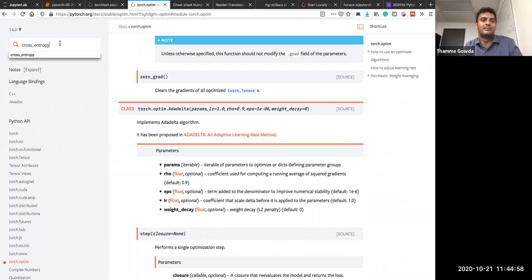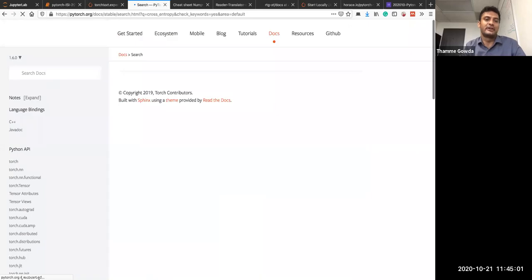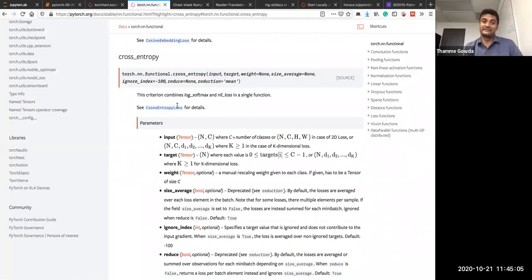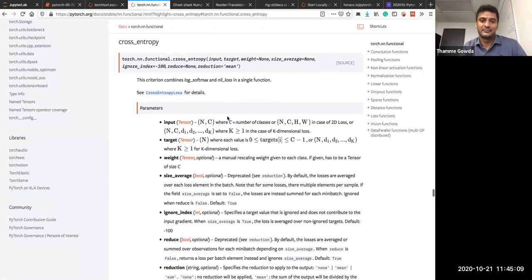So this is another potential bug, because we assume we are giving probabilities, but what if the function is expecting just raw logits instead? So, okay, let's go to cross entropy.